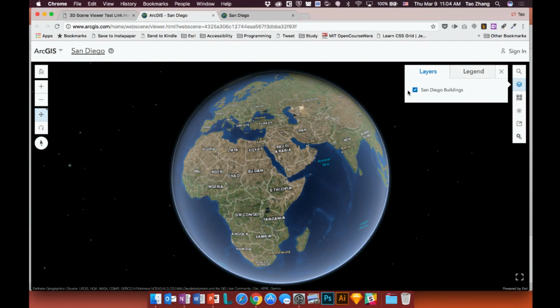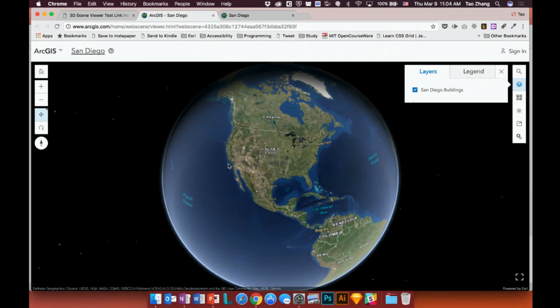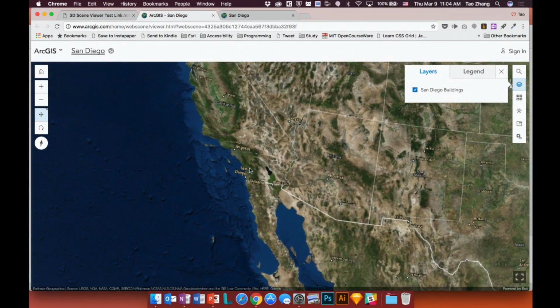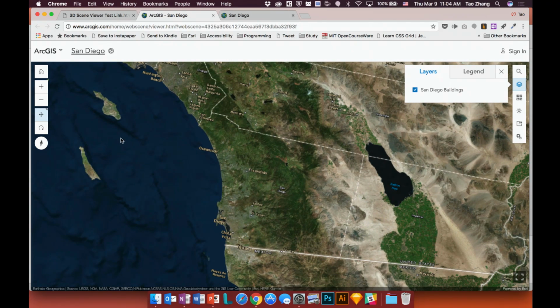So we have layers here. Okay, San Diego buildings. See, if it's all about San Diego, then I would assume that clicking this house would bring you to San Diego. No, why not? So that's something I would adjust maybe. Thank you for your feedback. That was very helpful.